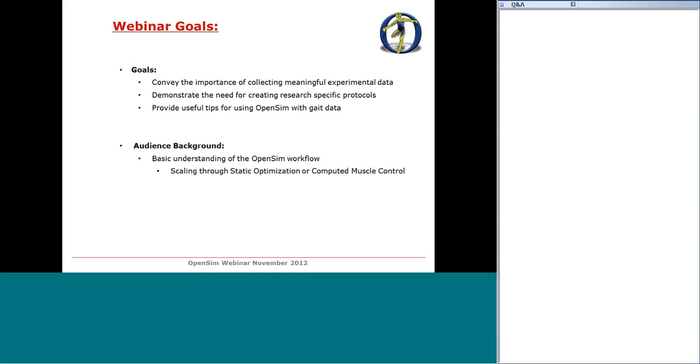I would now like to express the goals of this talk. The first goal is to convey the importance of collecting meaningful experimental data. The second goal is to demonstrate a need for creating research-specific protocols. And the third goal is to provide useful tips for analyzing large-scale research studies. And just as a quick reminder, I expect the audience has a basic understanding of OpenSim workflow. So this means having some knowledge of scaling an OpenSim model or running residual reduction algorithm. Additionally, it will be beneficial to be aware of the principles used in resolving muscle forces from net muscle moments via static optimization or computed muscle control.